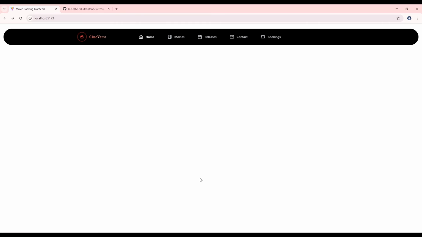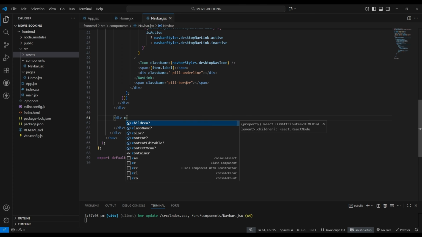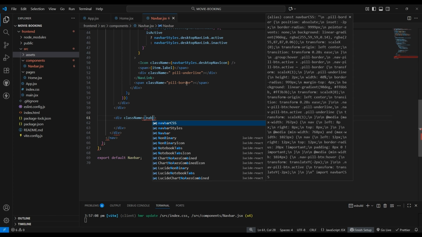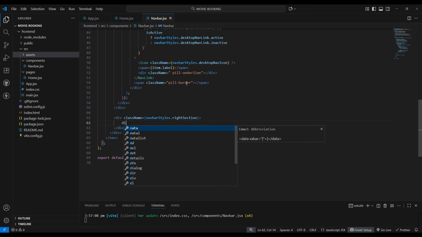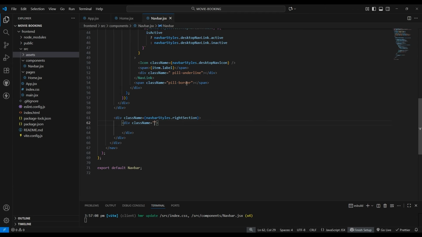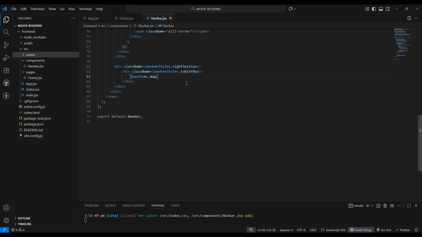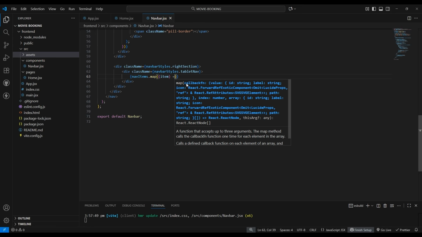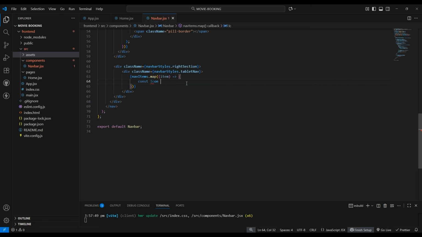So let's go back here, and now after this div, create another div tag and give a class name to this div. It will be navbar styles dot right section. Then inside this another div tag, give the class name as navbar styles dot tablet nav. Then here let's type nav items dot map function, and we are going to map our item, create an arrow function, and type const icon is equal to item dot icon here.